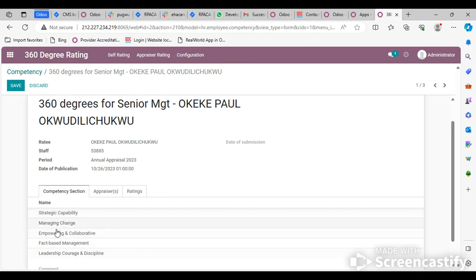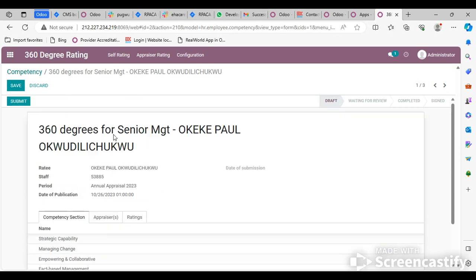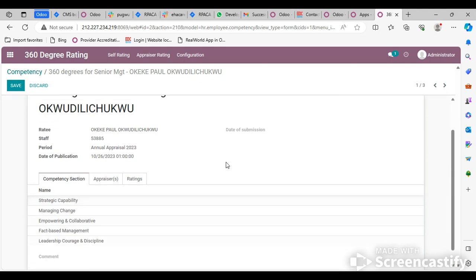So you can also do all the same thing that was done previously on all these leadership competencies. Once this is done, you have to submit. The employee will have to click on this button and then submit this. It now moves to the next person, which is going to wait for the review.